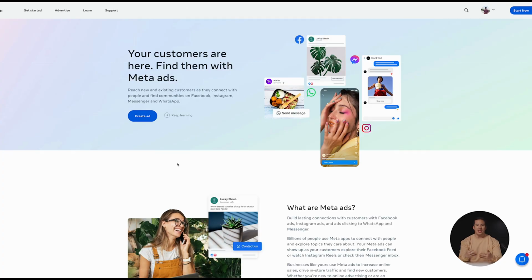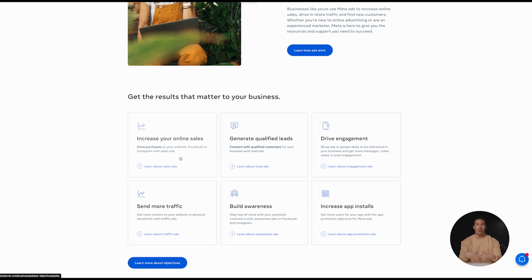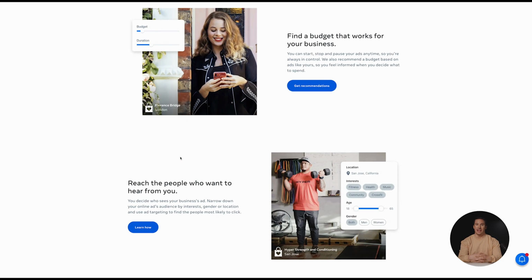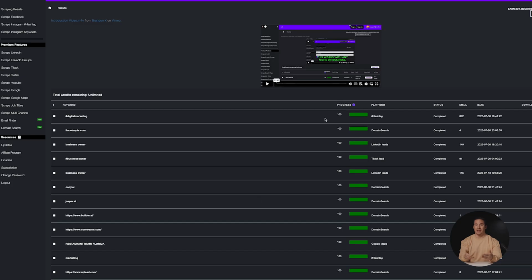Now, creating an account is very simple. Just simply sign up and do all the steps Facebook wants you to do. Once you are inside Facebook Ads Manager, it's time to switch over to IG Leads. I have the unlimited credits plan, so I can scrape however much I want without worrying about losing credits. Now, let me explain my business model to show you how it works.